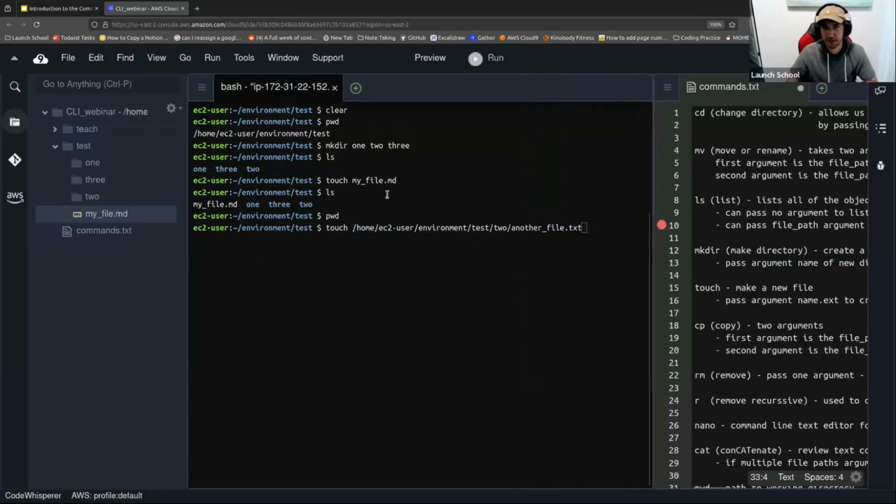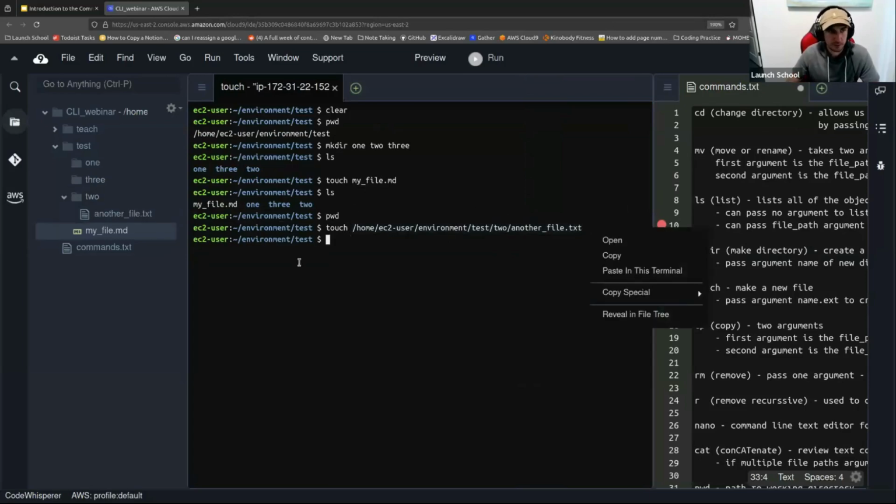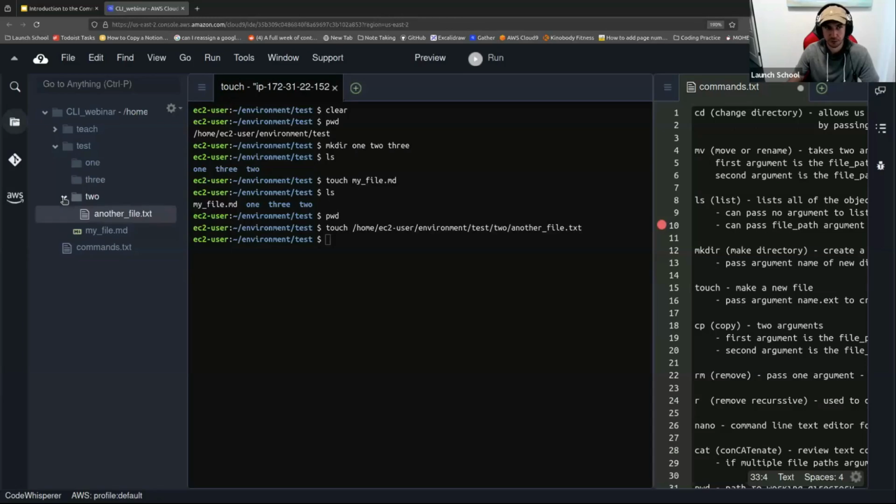So rather than passing it a simple name for a file, I've passed it this entire absolute file path, and the computer is going to follow that line until we get into directory 2 and add another file.txt to that. And you should see that show up inside of my 2 directory here. So I'm going to hit enter, and we've got another file. It's indented from this file, so we know that this is actually located inside the directory called 2 rather than inside this test directory. And so we did that while being located in the test directory.